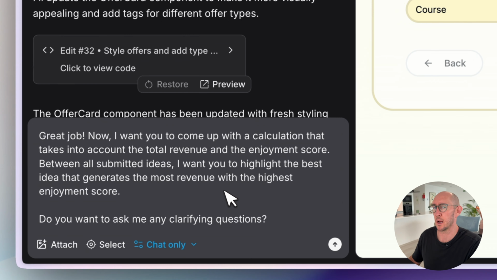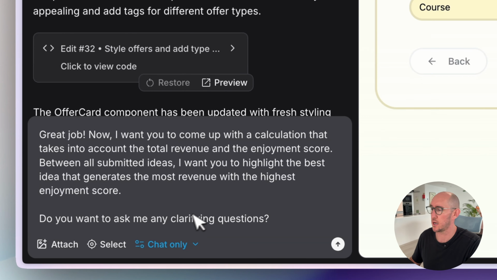Okay, so I actually decided I'm gonna switch this over to chat mode because I have this part of this prompt that I add often. I said, great job, now I want you to come up with a calculation that takes into account the total revenue and the enjoyment score.